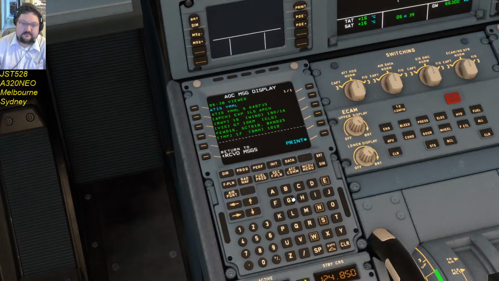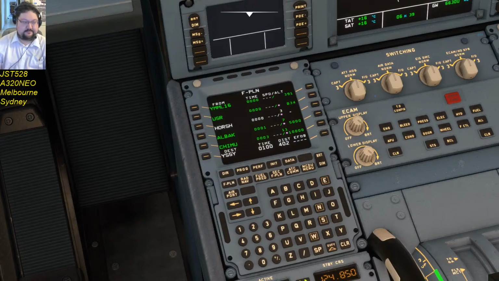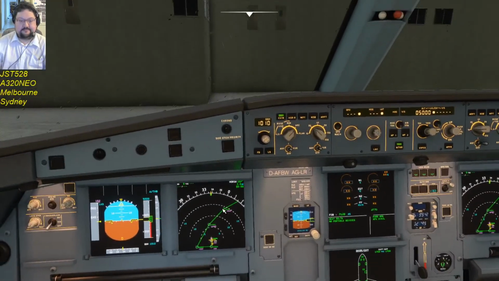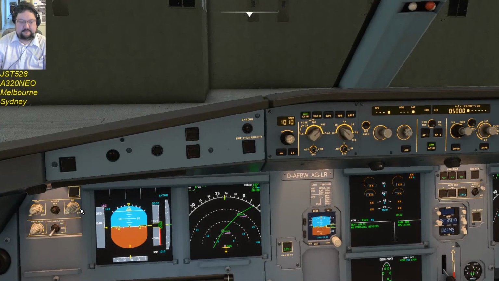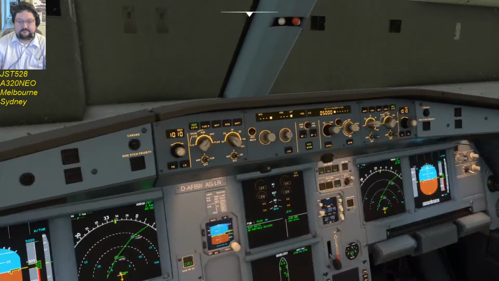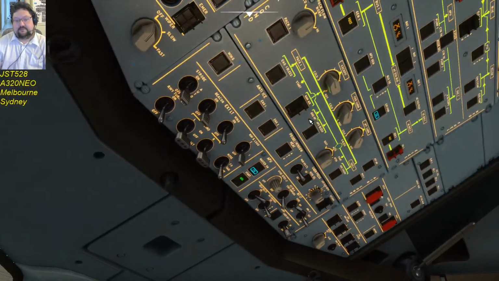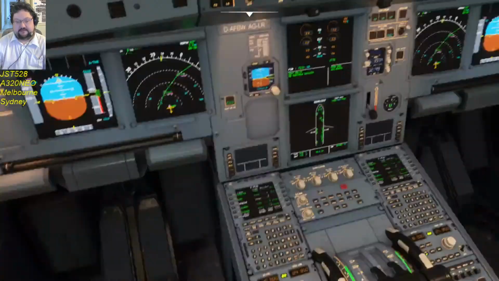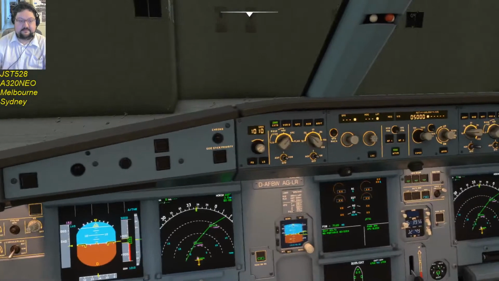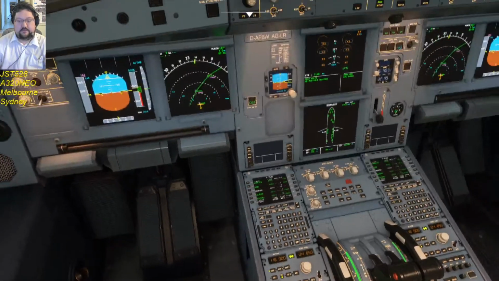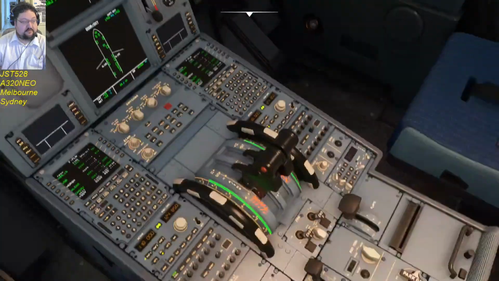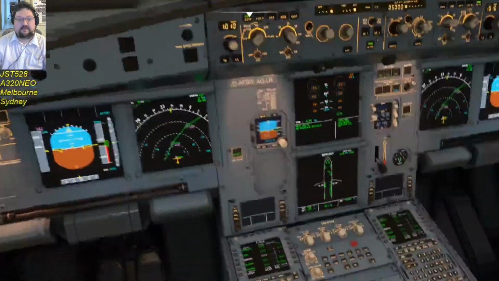Information Sierra, we did all that. Wind 190 at 16. Yeah, it's clearly wet. APU's on the bus and on the bleed. Take out the ground power. And our squawk code, 3677, that's it.